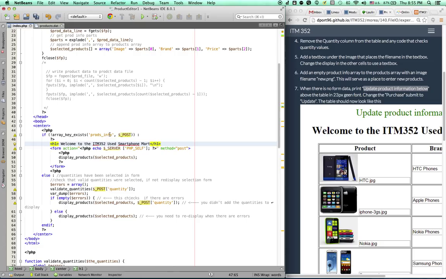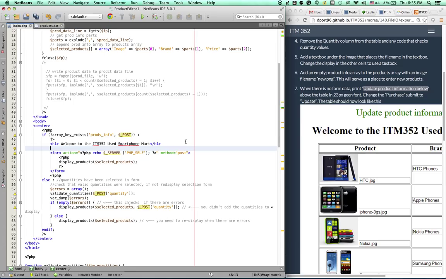Now if that's not there, I want to print out this update product information. Yeah. So, yeah, I'm not liking this actually. So I'm going to update the products info. I want it to print, yeah, I don't like this at all. In fact, I'm going to rip all of this stuff out because we're not checking for errors or anything anymore.